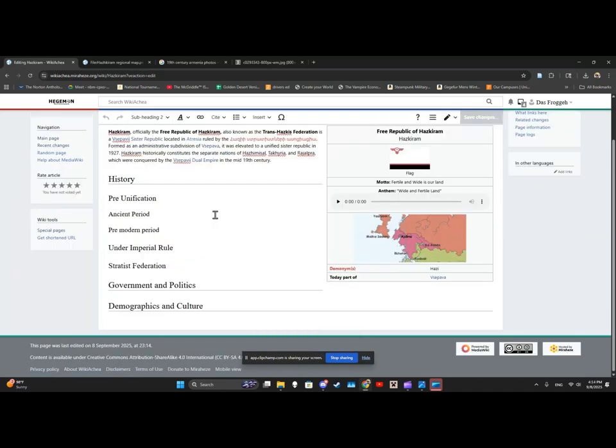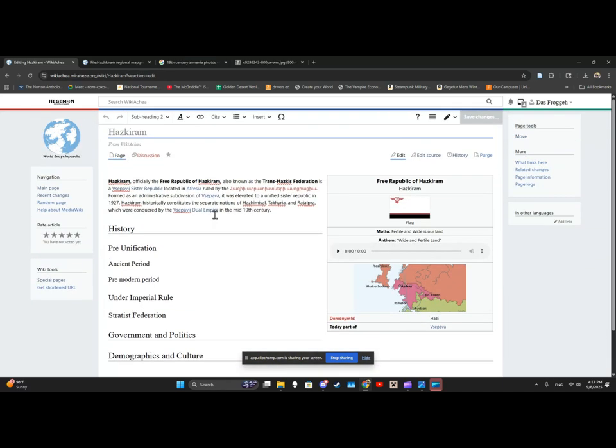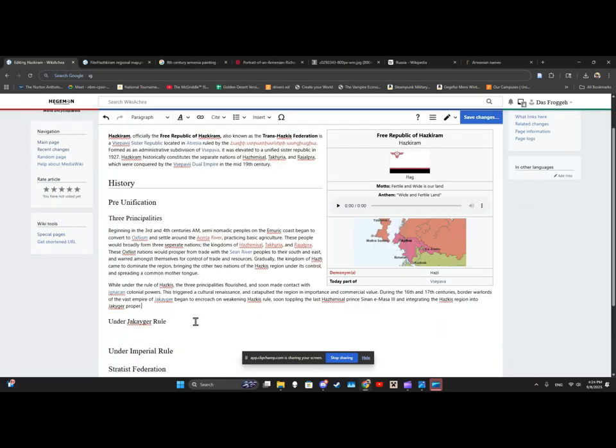Now that we have this very basic skeleton of what an article might look like, I'm just going to write a couple of these sections to show you what formatting and what a finished wiki page is going to look like. Now that we have some basic history written under this section, we're going to introduce some basic rules of how you want to format and write your history.